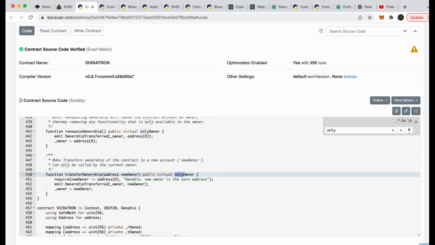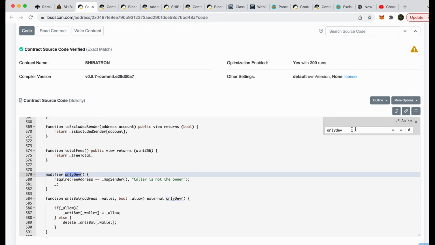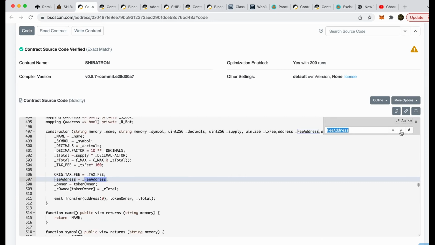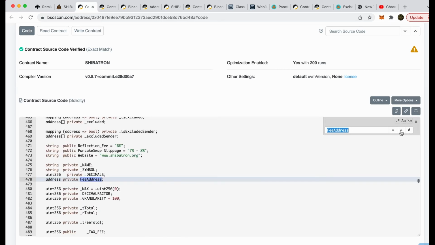But in this contract, he is using the only owner I would expect, but he's also using this modifier, only dev. And this is saying the person that calls the function is the wallet that's been labelled as fee address. Now he has got a wallet that's been labelled fee address, but it's marked as private, so you can't see it. So we don't see that wallet in this contract.